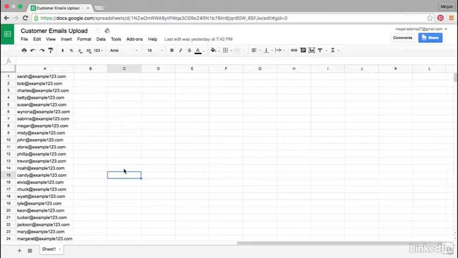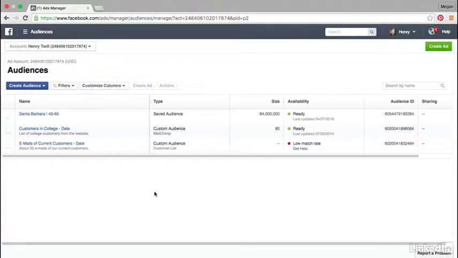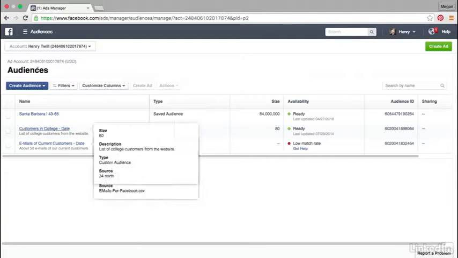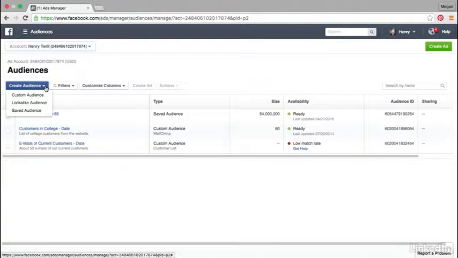These are all fake accounts, so once we upload them to Facebook, our match rate won't be accurate, but it still makes for a good demonstration. I've gone ahead and exported this list as a CSV from Excel, so I'll head back to my Audiences view. The first thing I'll want to do in order to upload this file is to select the Create Audience option.